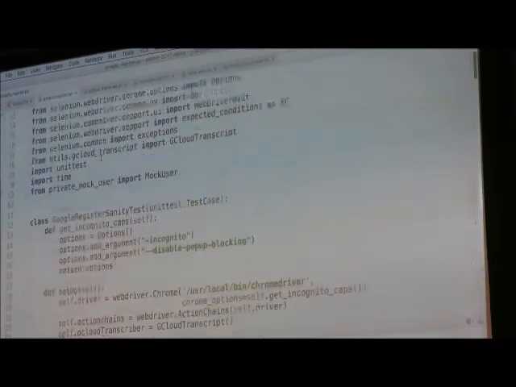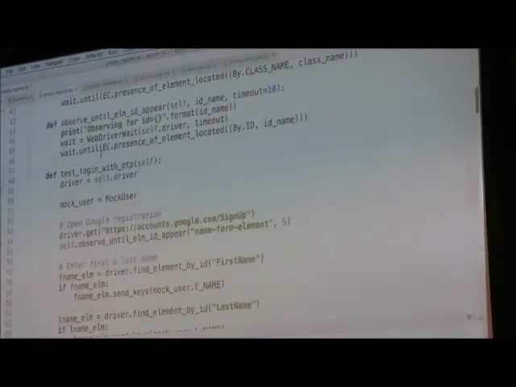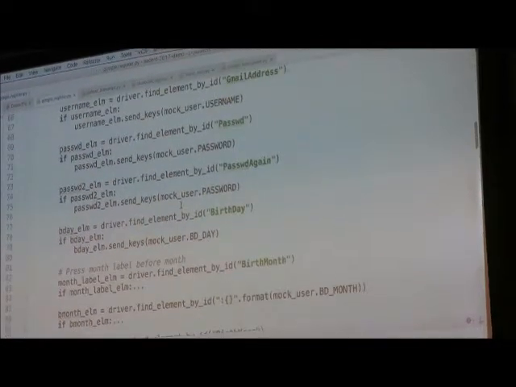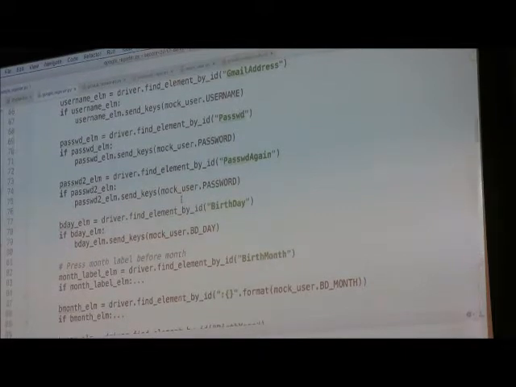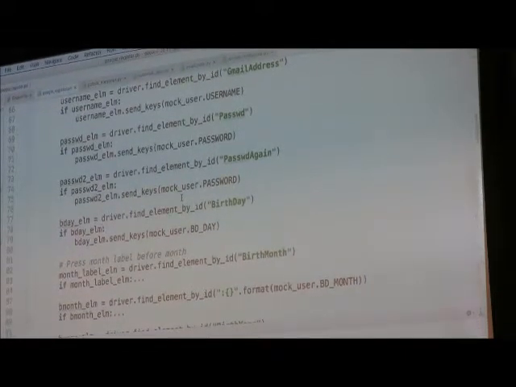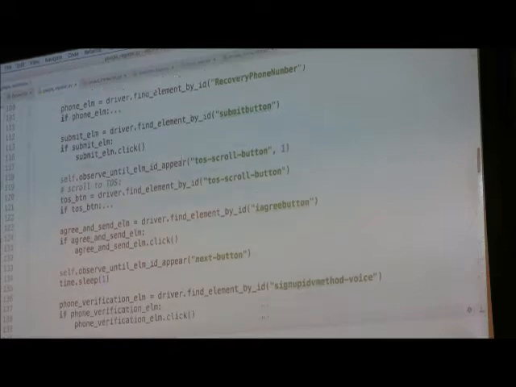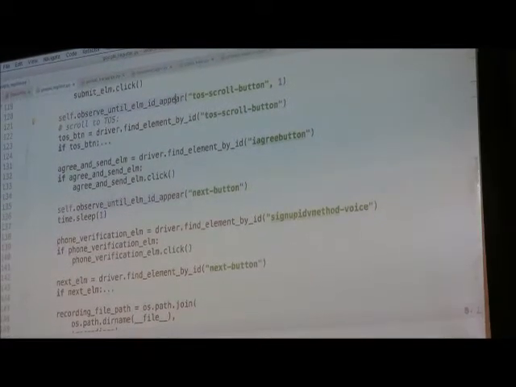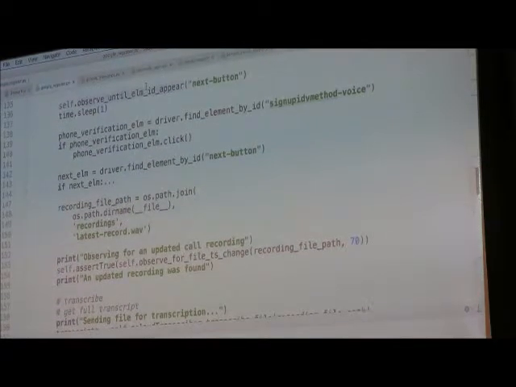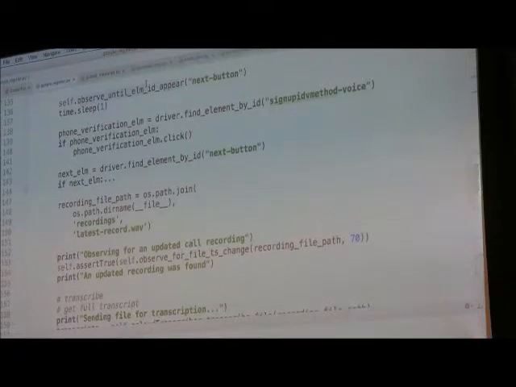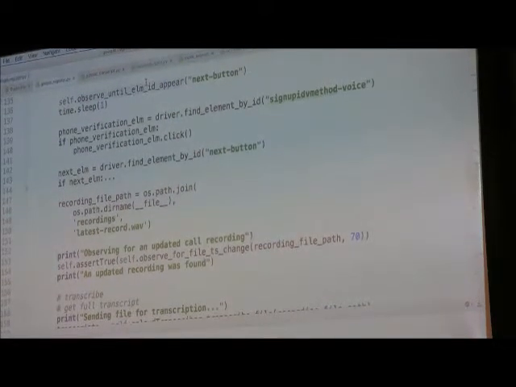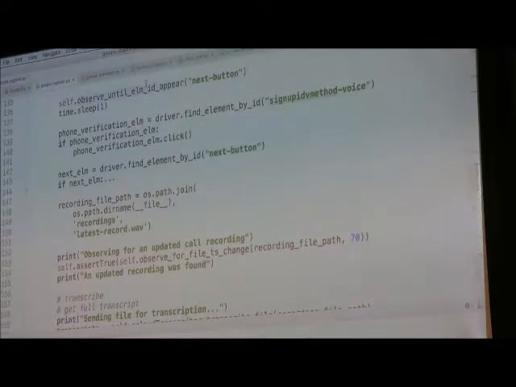So once again, this is a Selenium script. All it does, it goes to the Google sign-up page, fills in a bunch of stuff that you have, like first name, last name, age, phone number, etc. And then the really interesting part is I'm accepting the terms of service programmatically again, and then I'm moving to a whole different part where I'm waiting to receive a phone call from Google. I'm recording it. I'm sending it for transcription in Google's API.